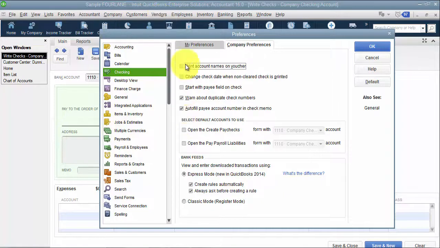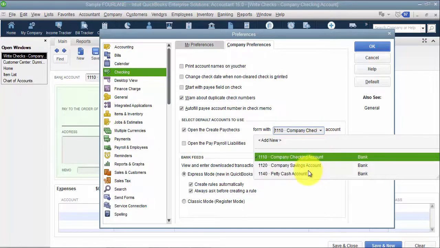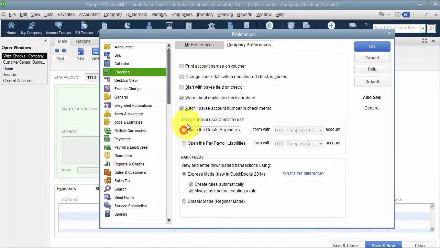All right. You can use default accounts for creating paychecks and payroll liabilities, right? So maybe you don't pay it out of the company checking account, you pay it out of the payroll account. So you can have defaults there. And then we have the bank feed section down here. There's lots of videos on bank feeds.